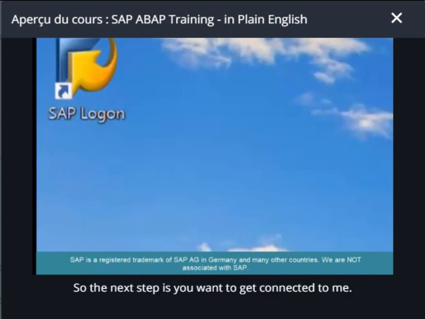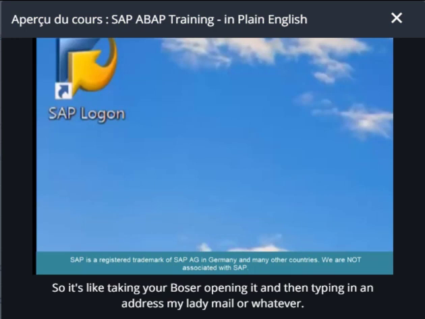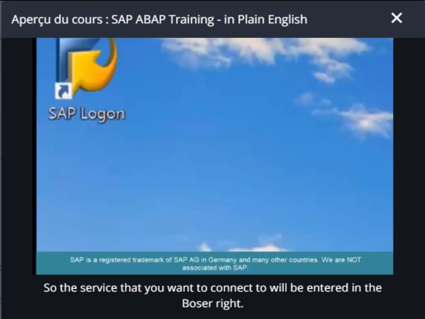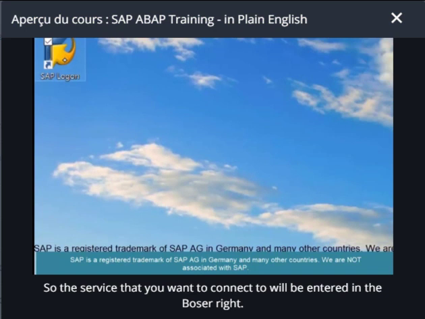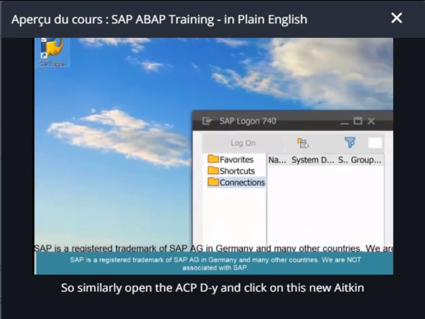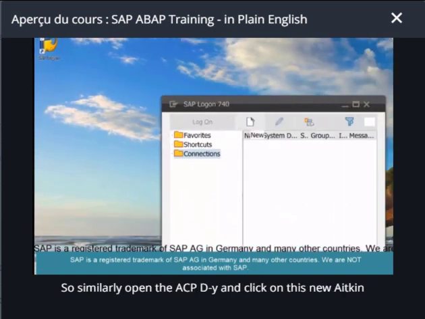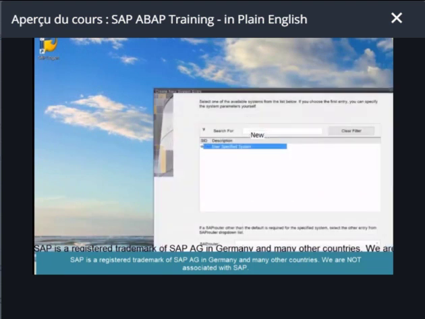So the next step is you want to get connected to SAP. It's like clicking your browser, opening it, and then typing in an address, right? Like Gmail or whatever. So the service that you want to connect to will be entered in the browser, right? Similarly, open the SAP GUI and click on this new icon.